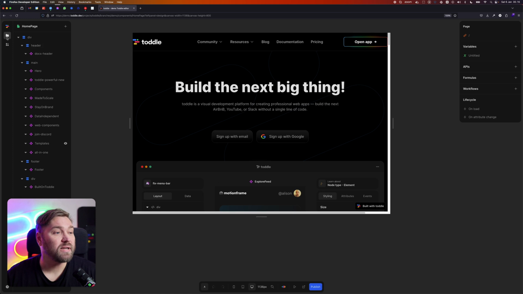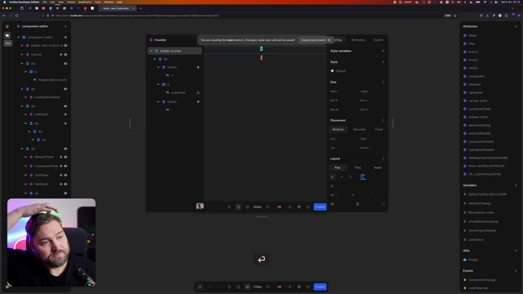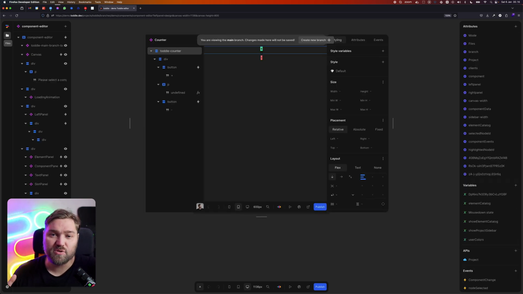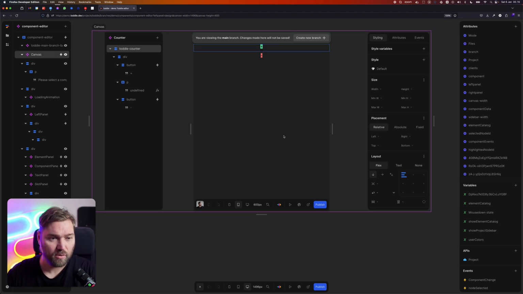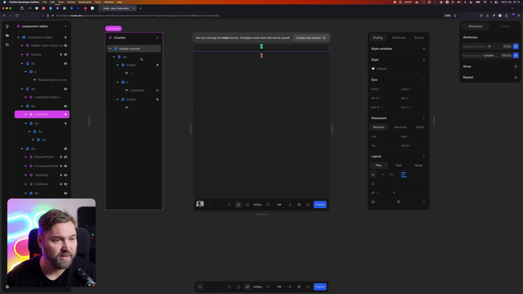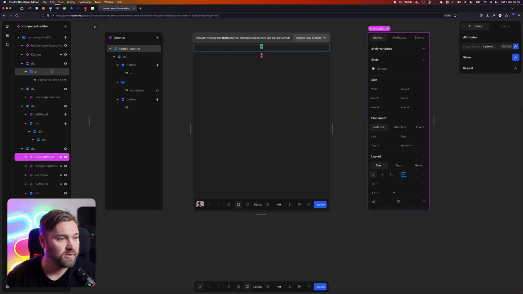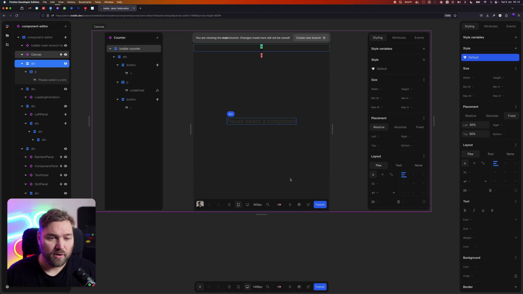Now, where it gets a bit more complex is that we can see here, if we go and open our component editor. So this component is responsible for basically rendering the whole Toddle editor for editing components or pages, right? So that's why we have this sort of weird nested view, where we're basically seeing the same items show up. Like we've got our left panel over here, and then we've got the actual left panel in here, and we've got the same with the element panel. If we just select a normal element, we're basically seeing this sort of a very duplicate view.